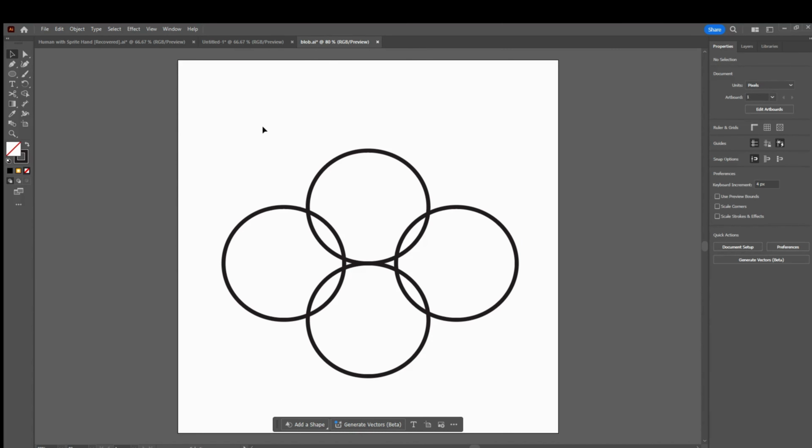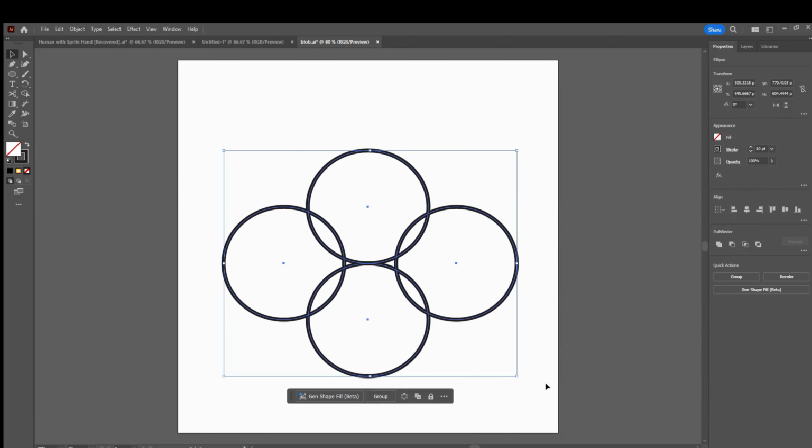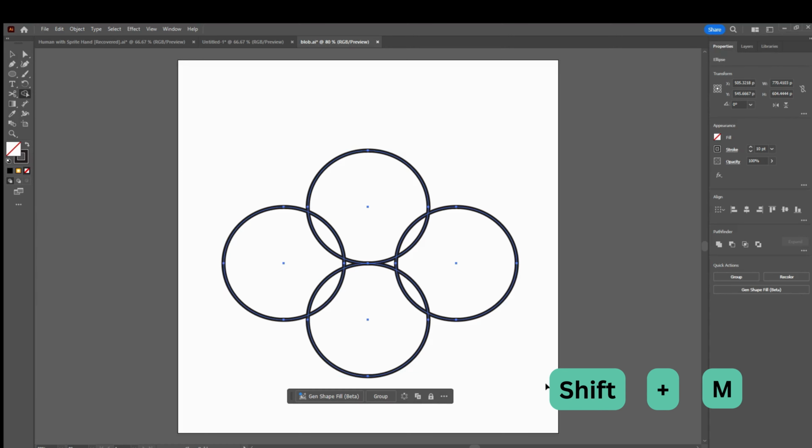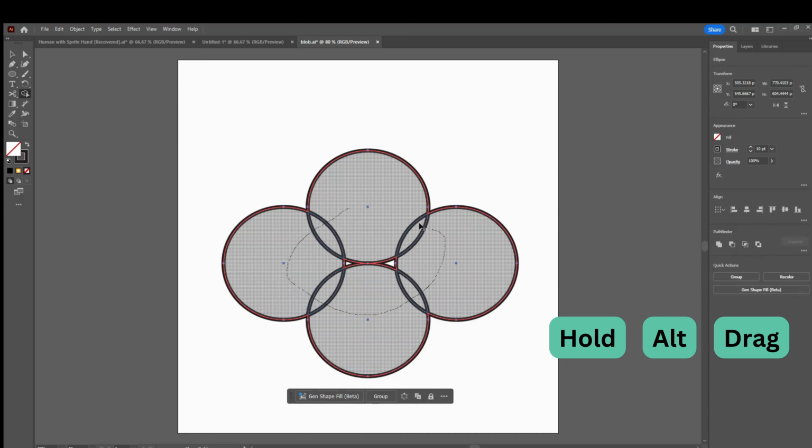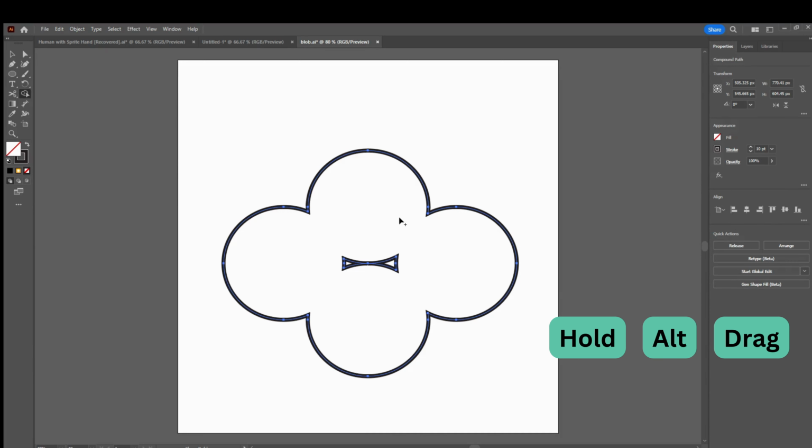The Shape Builder tool makes it easy to combine, subtract, and intersect shapes. Select multiple shapes, then activate the Shape Builder tool by pressing Shift+M. Click and drag through the areas you want to combine, or hold Alt and click to subtract areas. This tool is perfect for creating complex shapes from basic ones.